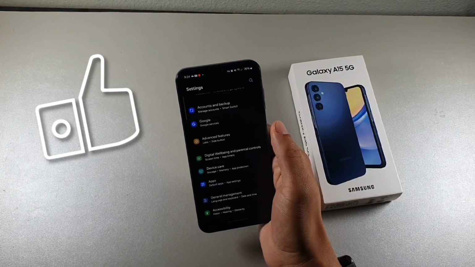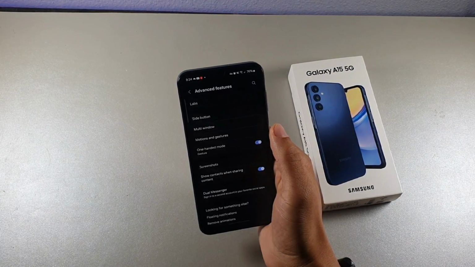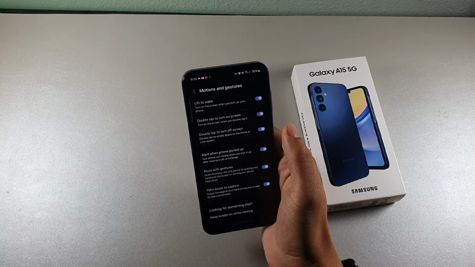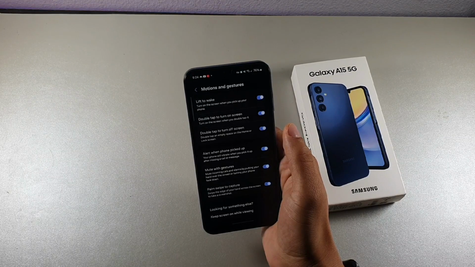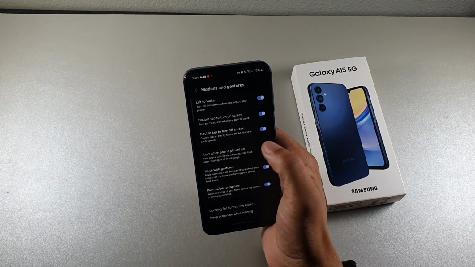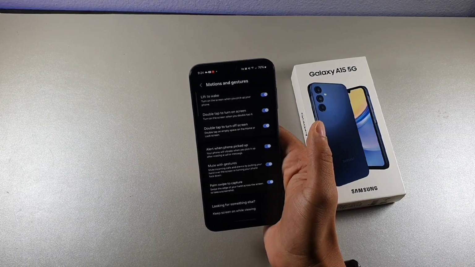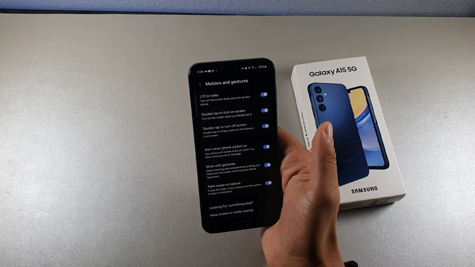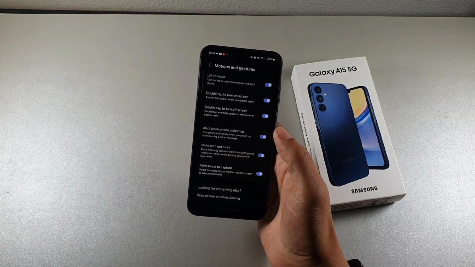So back in settings, go into advanced features, and I wanted to show you something really cool in advanced features: motions and gestures. So you have lift to wake, double tap to turn on and turn off. You also can alert when the phone is picked up, so your phone will vibrate when you pick it up after missing a phone call or a message. You also get mute with gestures, so you can actually put the phone face down. It's going to mute the phone call, and then you can also swipe to capture, which was how we took a screenshot earlier.